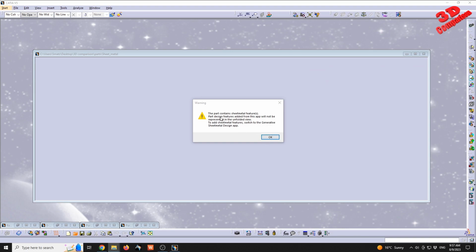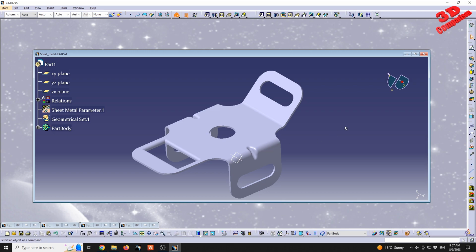We see that we have a warning over here that I should switch to generative sheet metal design in order to add sheet metal features for this. So this is still in part design, but that shouldn't be any problem now. So again, I want to add them all to the same assembly.